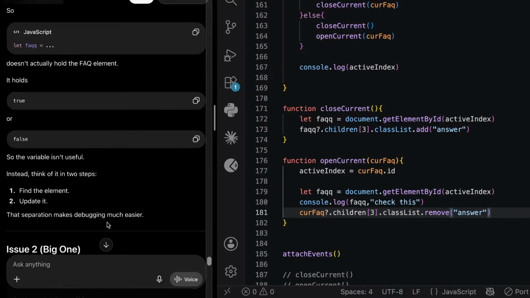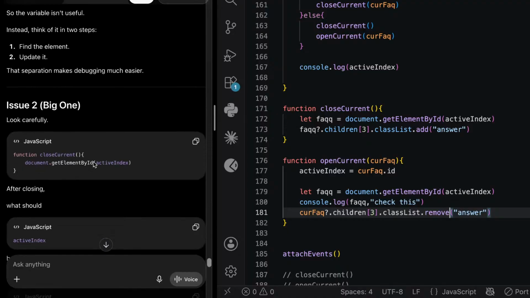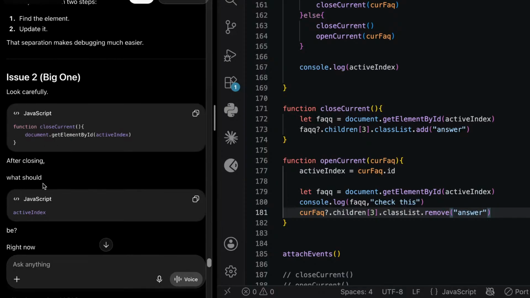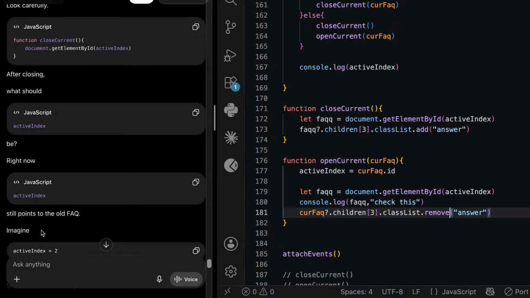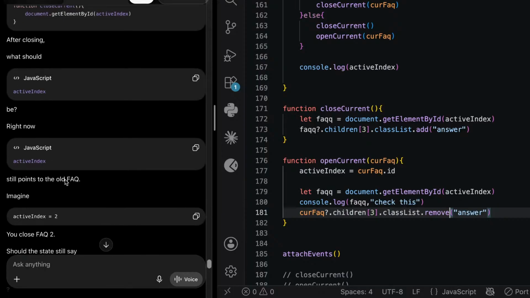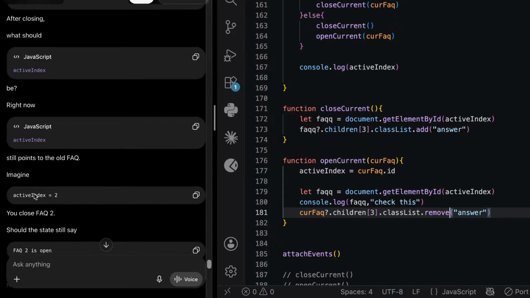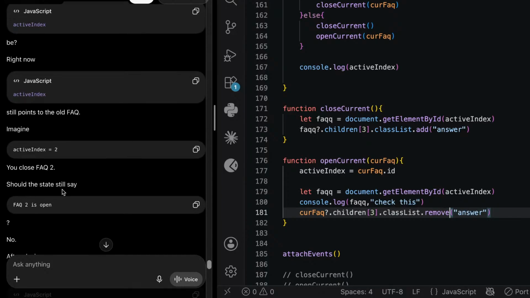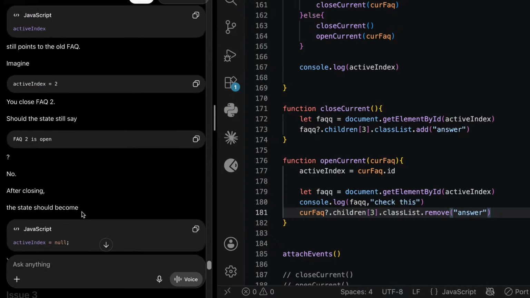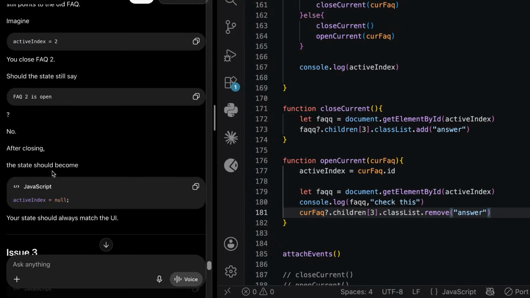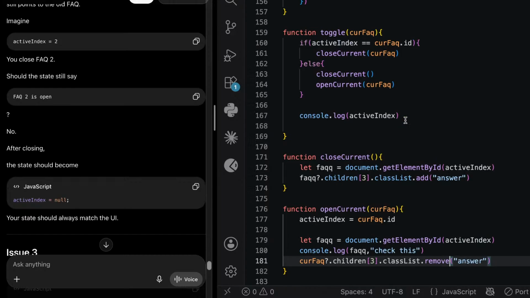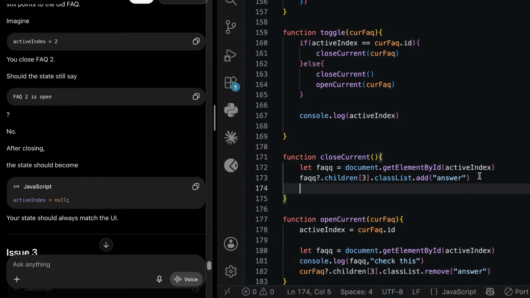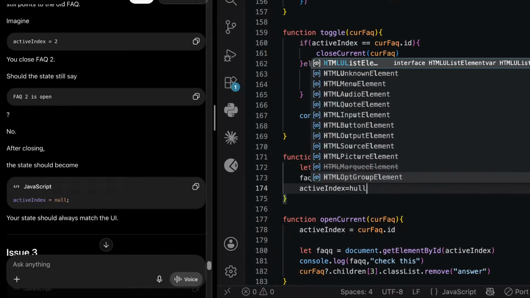What else would I say? Yeah. The issue is a big one: document ID active index. Look carefully after closing. What should active index be right now? Active index would still point to the old FAQ. Imagine index 2 closes, it should not still say FAQ is open. After closing, the state should be null. Okay, I got it. After doing this, active index should be null.